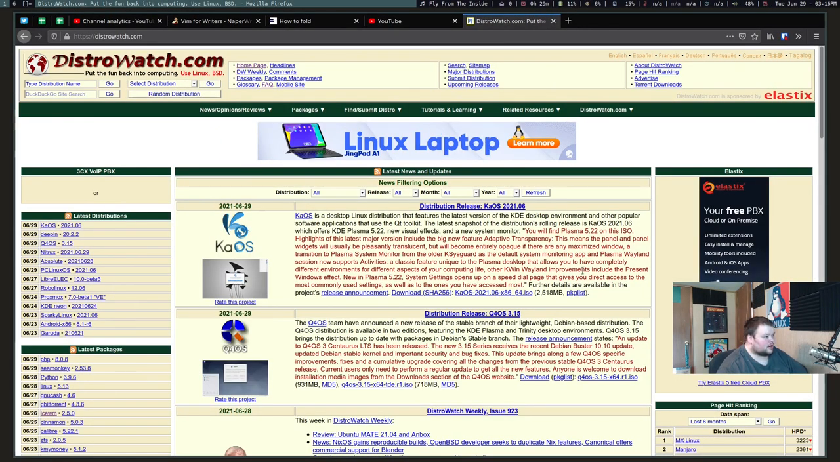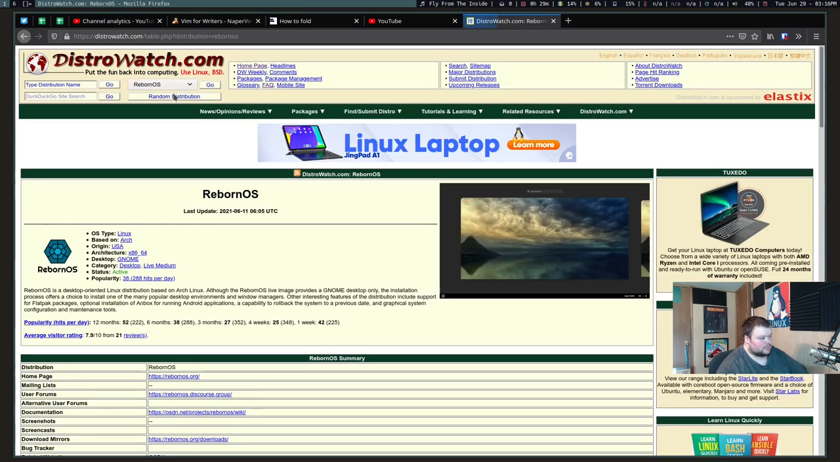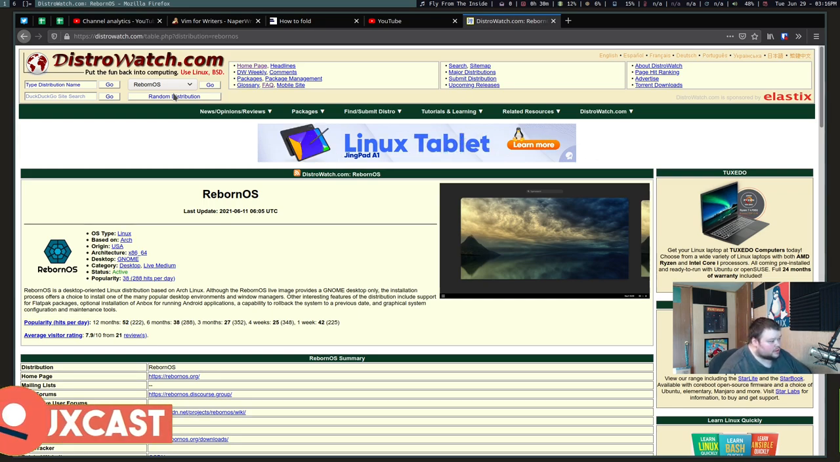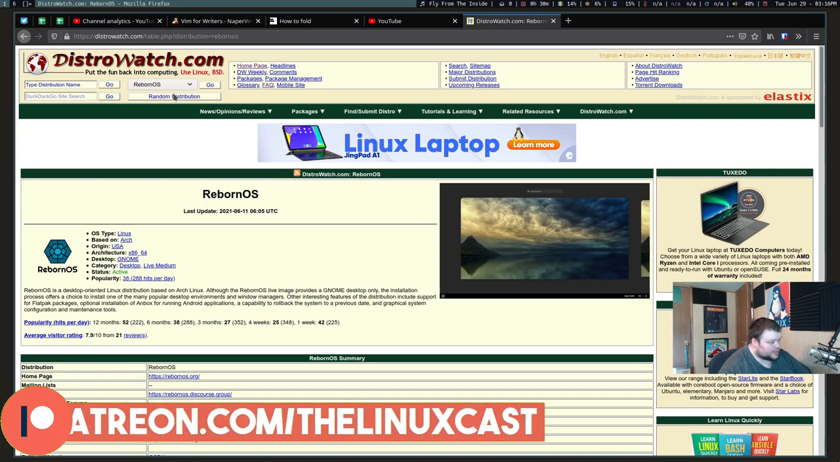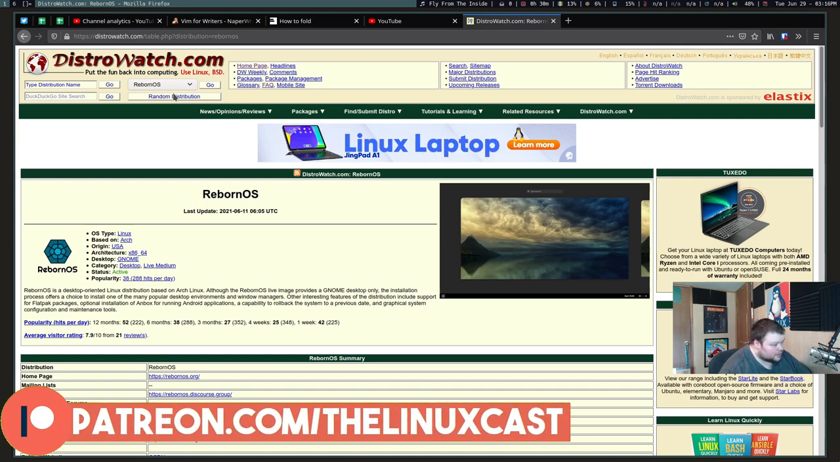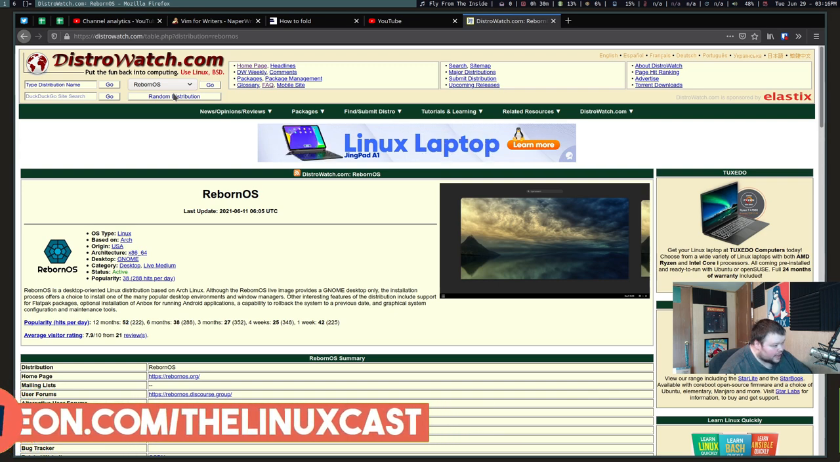So here we are on our favorite website, DistroWatch, and what I'm going to do is hit the random distribution button up here and see which one we get. Reborn OS. So let's see here. Reborn is based on Arch, so that should be fun. It offers a GNOME desktop, according to this. It has a live, medium, and a desktop version, and it is active.